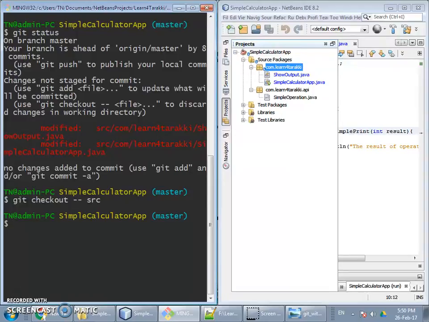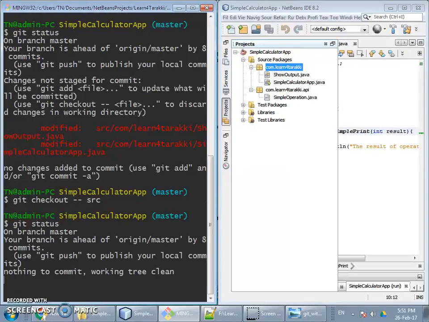Now I have issued the src directory with the checkout command, and it will undo or revert modifications of all the files within the src directory. So let me issue the git status command. You will see that all the files will go back to the initial state, that is the last commit state.